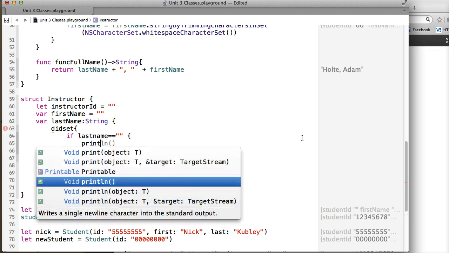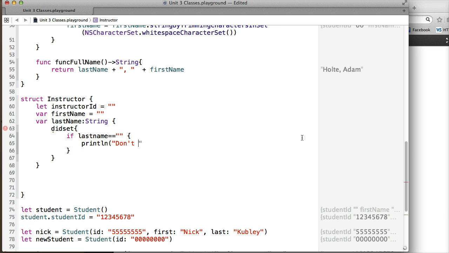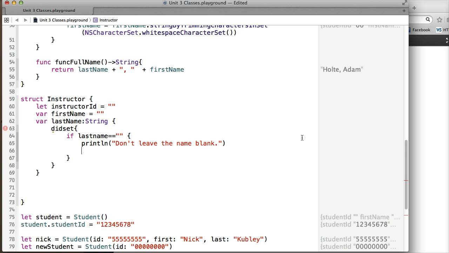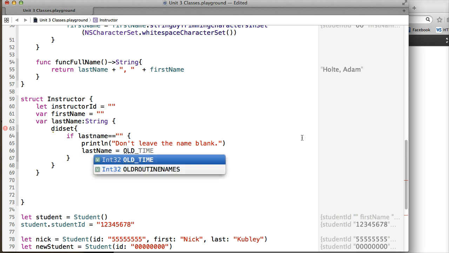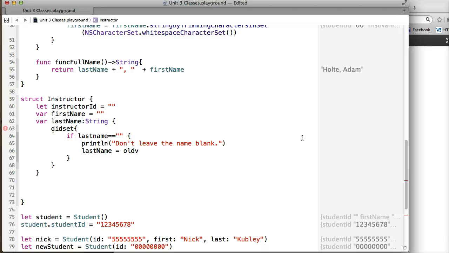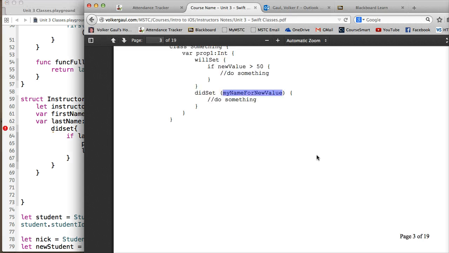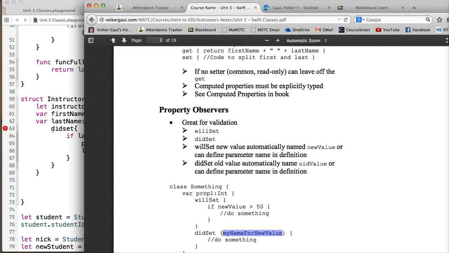And then I can print a message saying don't leave the name blank. And then what I'm thinking I can also do is say that last name equals the old value. Thought it was old value. Isn't that what the book said? I don't have the book.